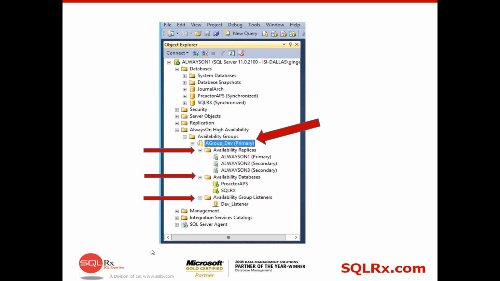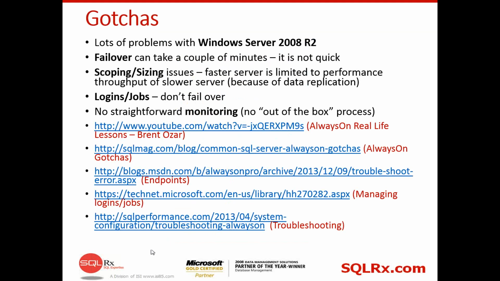So let's talk about a couple of gotchas. I have run across a few myself. I'm sure I haven't discovered them all. But like I mentioned before, there are a lot of problems with Windows Server 2008 R2. I highly recommend Windows Server 2012 instead. You'll just avoid a lot of headaches by not doing the 2008 R2. Failover is not immediate. It can take a minute or two, and if it happens during production time, you're going to have a little bit of downtime.